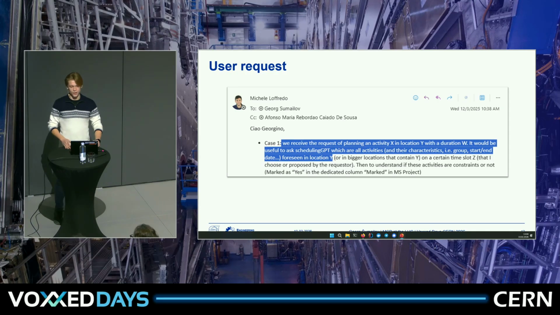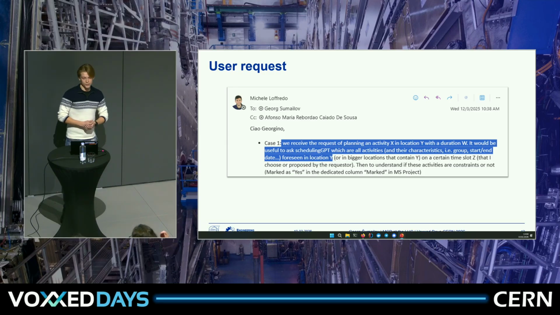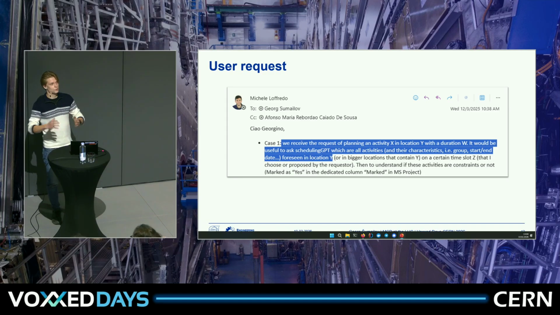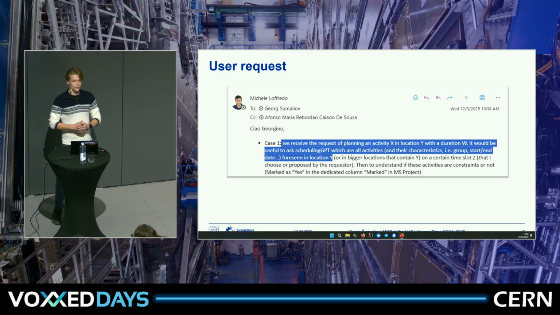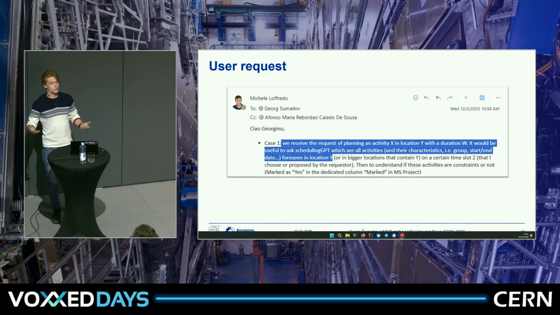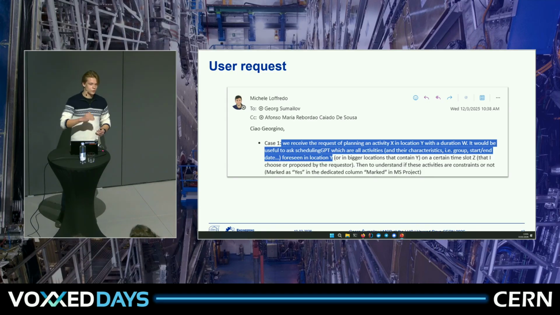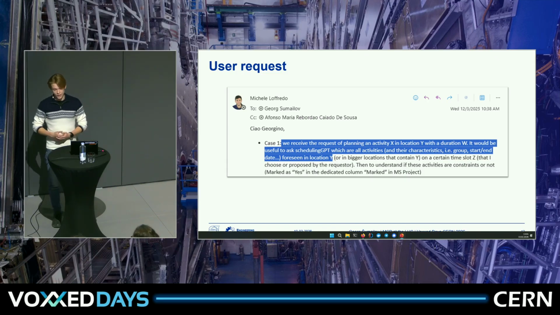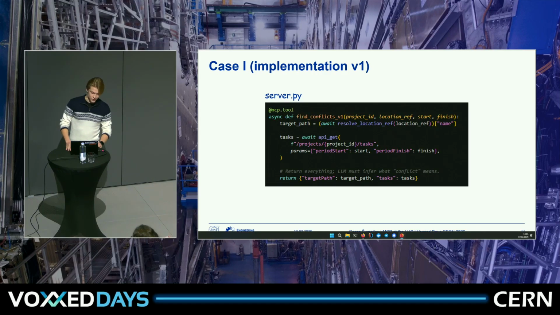Now, naturally, I went out and asked the LHC coordinator if there's any use case that could be potentially useful, if he would imagine that he could talk to this MS project table in English. And so we got one use case, for example, for planning an activity X in a specific location Y for a specific duration. And this would be useful, for example, for avoiding tasks which can be conflicting between each other or have some certain constraints. So, for example, instead of just going through the table and finding which tasks are at this time at this location, you could just type it in and then get an answer. So, okay, let's start implementing that.